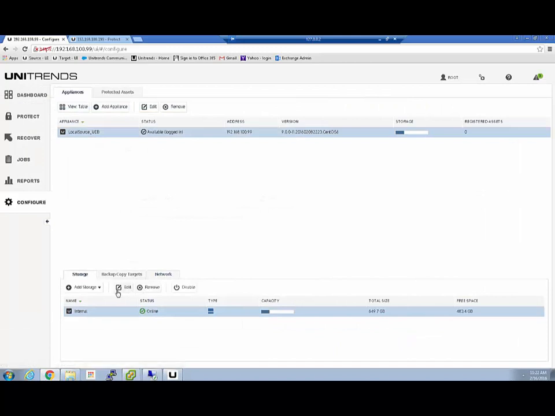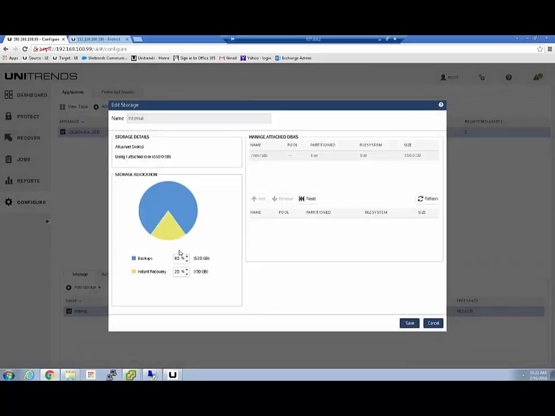You can edit storage as well too. From inside of here, you can set your instant recovery storage allocation. I'm at 20%, which is about 130 gigs. You can see it's just under about a third, maybe a quarter of that storage. So I'm still leaving a lot of room for backups. With inline deduplication, compression, we're going to see what we get out of this box.